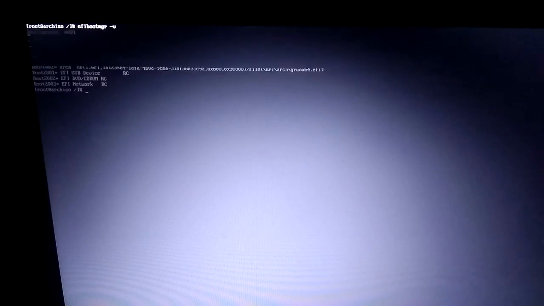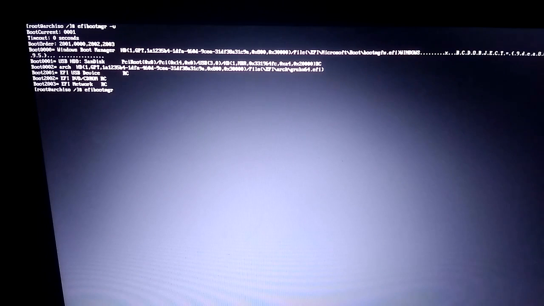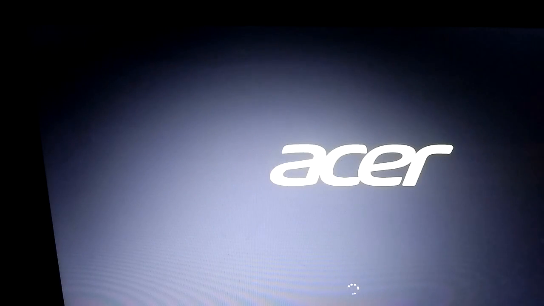efibootmgr -o. No, I'm gonna show efibootmgr. Oh, I forgot to type -o. So yeah, 0001, 0002, and the last one is 2003. So yeah, as you can see, we ended up with the order we had previously, and we type exit, type reboot. Yeah, Windows is loading again.